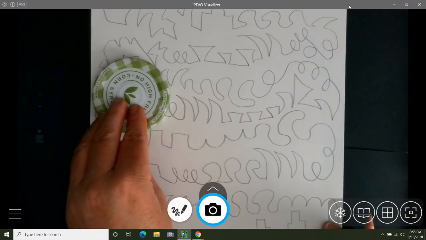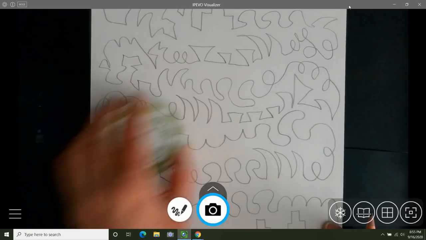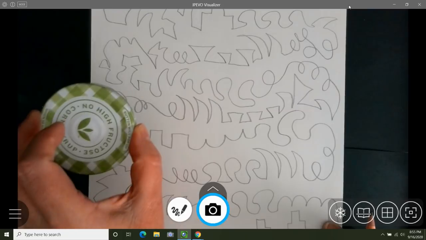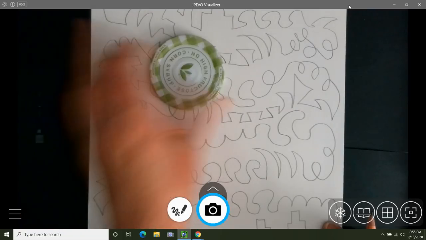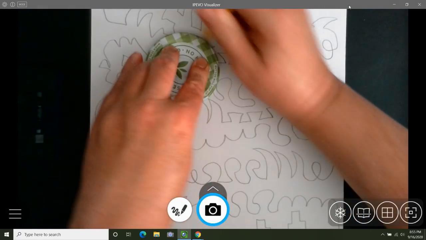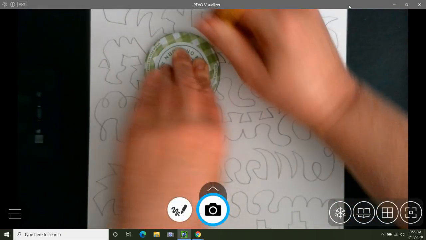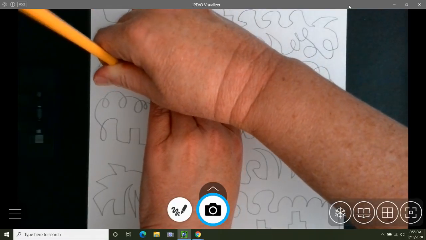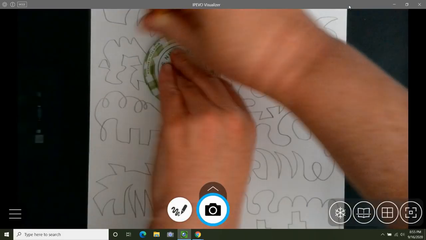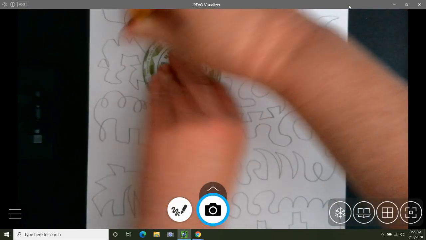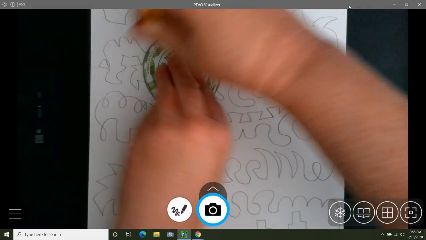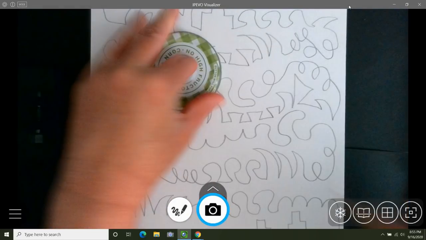So go ahead, you may want to look at the lines that you have in your background first, and then decide how you're going to place your shape. As you trace the shape, do your best to keep your pencil down. Sometimes you can go around the shape in the opposite way. I'm going to trace mine a couple of times so I have a really dark line so that you can see it.